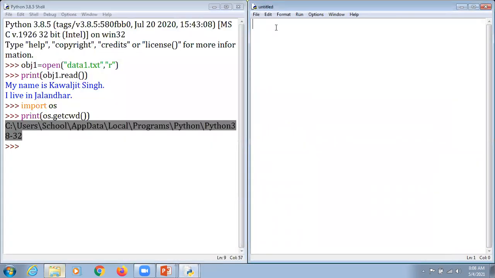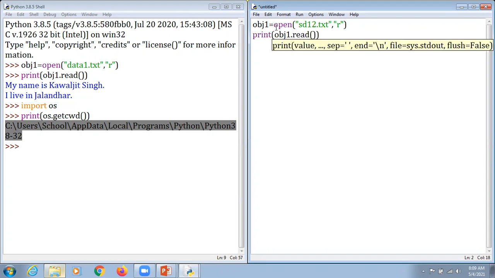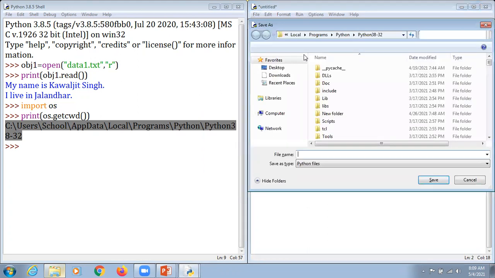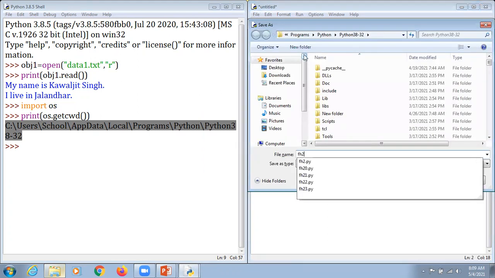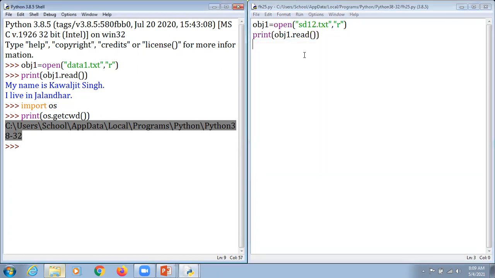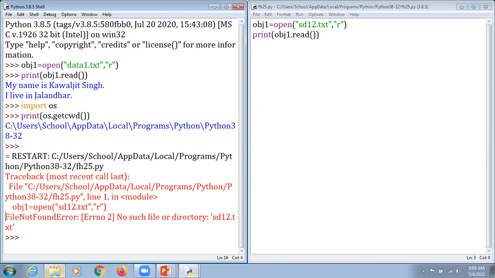But what happened now, if I'm just going to read that particular file, obj1 is equal to open, the file name is sd12.txt, and I'm just going to read that file and display the content as print. obj1.read is a function here, but when we press F5 and do it like this, it says file not found, no such file or directory SD12 is available. Because why so? Because they are reading from that default location here.